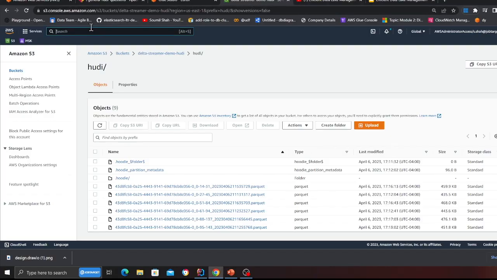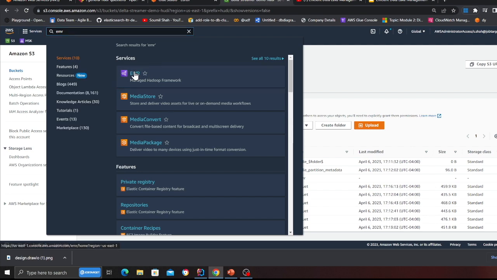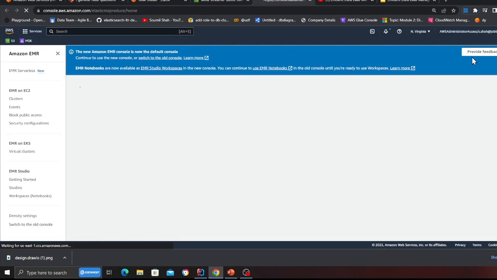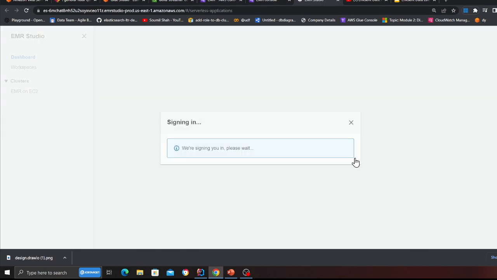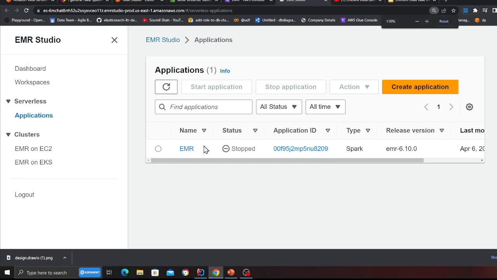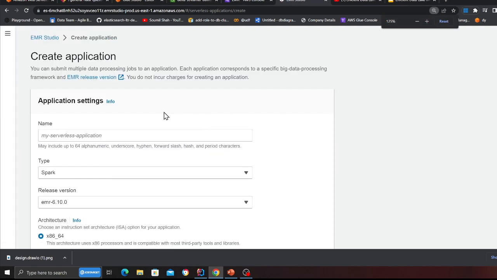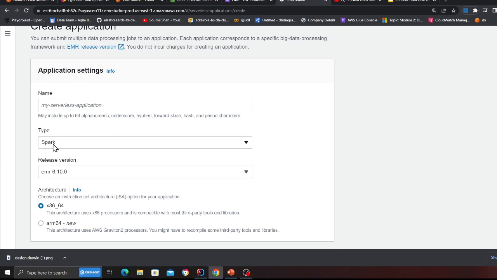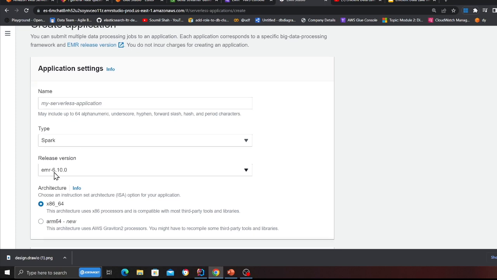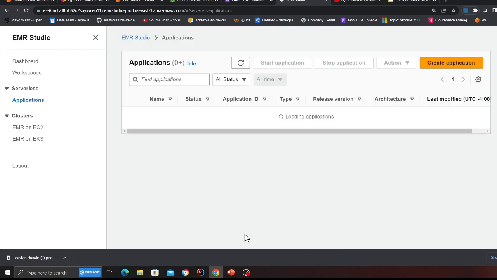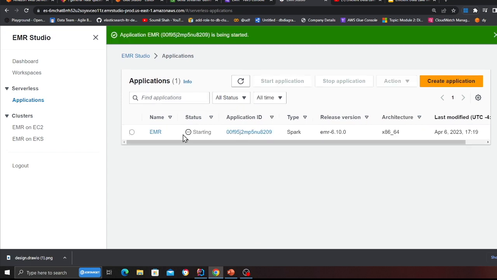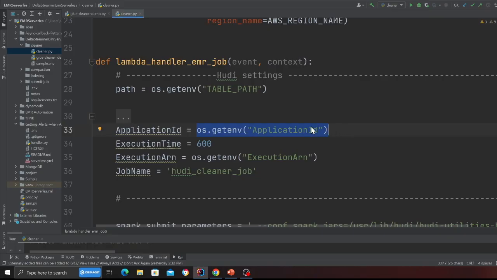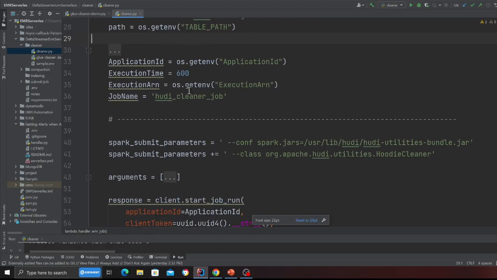So give me 1 sec. If I go to EMR, come here, and again, if you want to create a cluster, it's pretty easy. I'm using serverless, so you can click on manage application. I already have one, but you can come here, click on create, give it a name, choose the type as Spark, choose the EMR version as 6.10 and click on create application. I already have one, so I'm just basically gonna start the application. My application is in the starting state. Meanwhile, let's review the Lambda code.